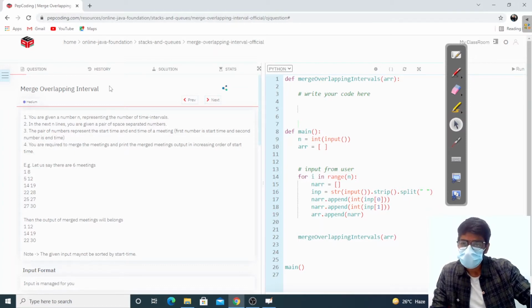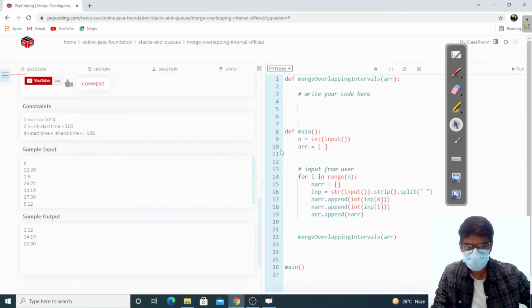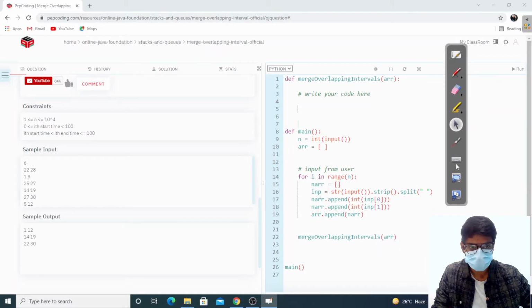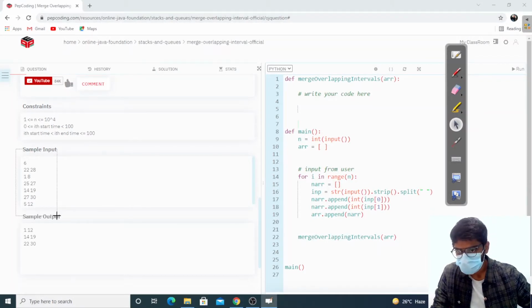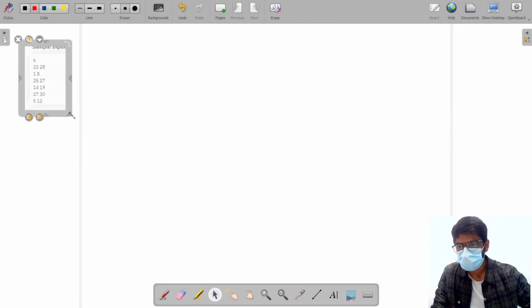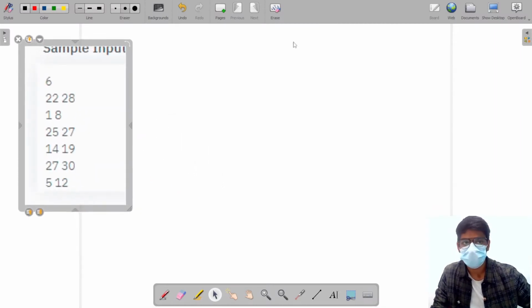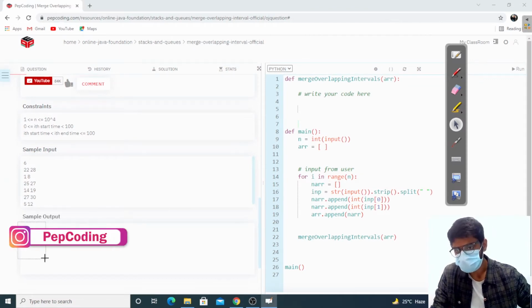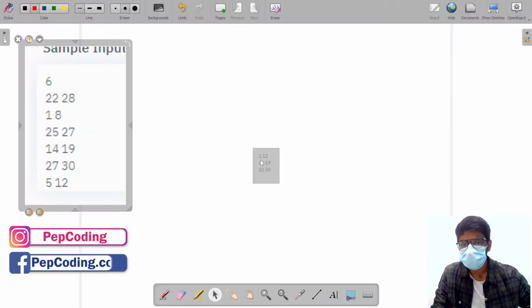So in this question, what we have to do is merge the overlapping intervals. So let me take the input first, and then I'm going to explain it in depth. Okay, so this is our sample input, and now I'm going to take the output. So this is what we have to print.